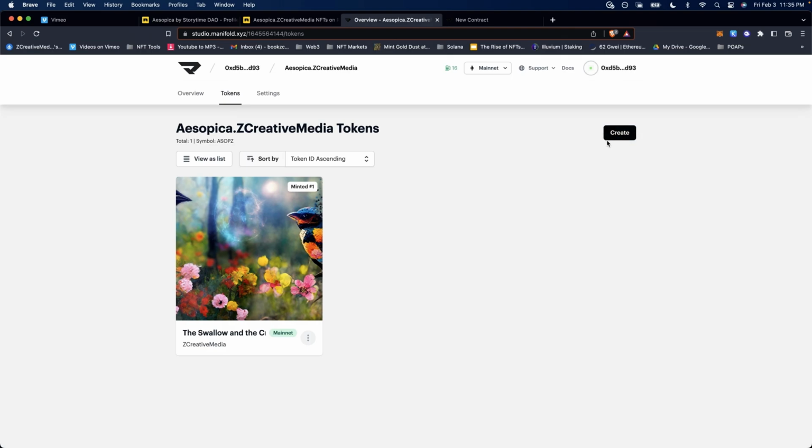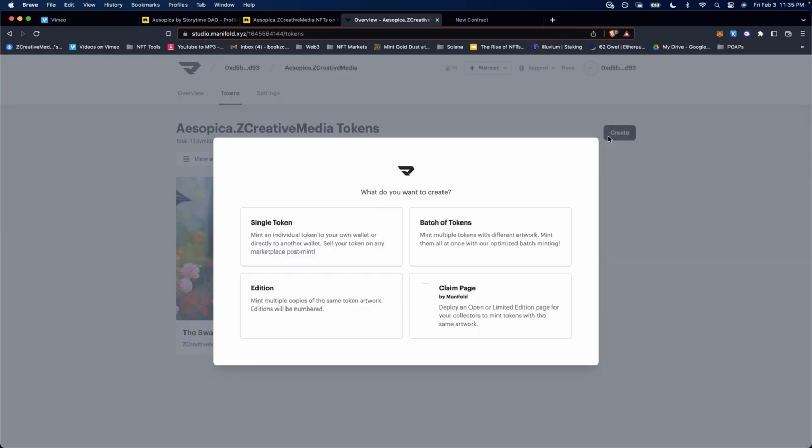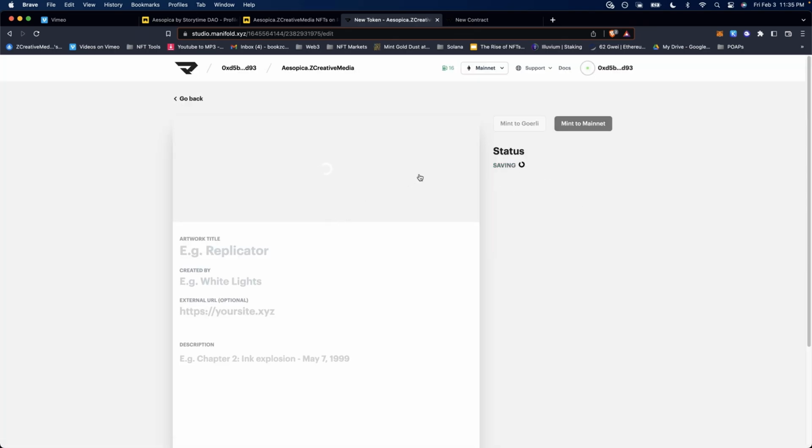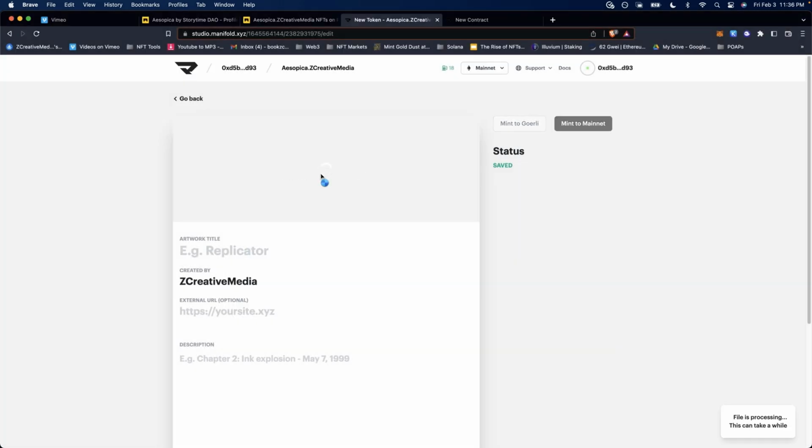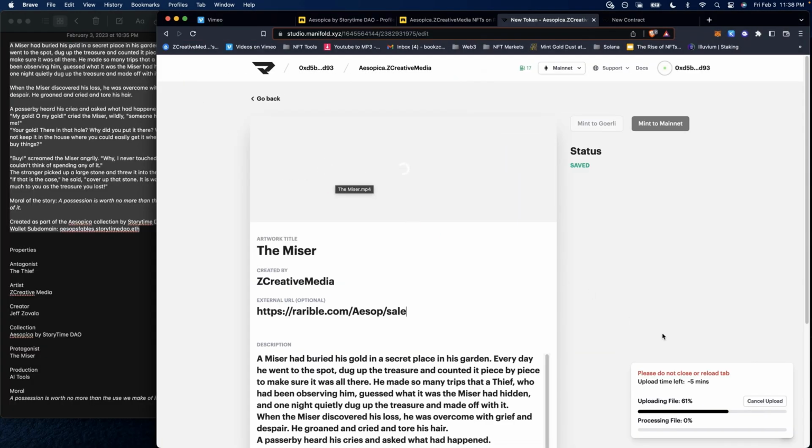So I'm going to be creating a new NFT. So I'll click create. And then in this case, I'm doing a single token, one of one. And over here, I'm just going to drag my artwork into this field right here, or I can click on it. And here's the artwork that I'm going to be minting. After selecting the artwork, you're going to see down here on the bottom right that it's actually uploading. That could take some time.